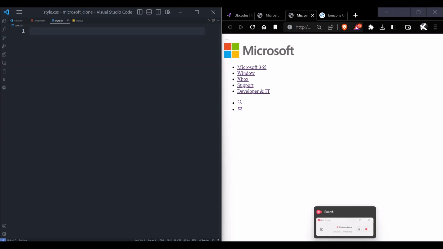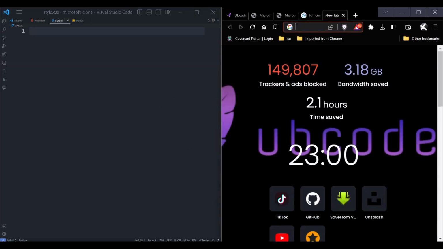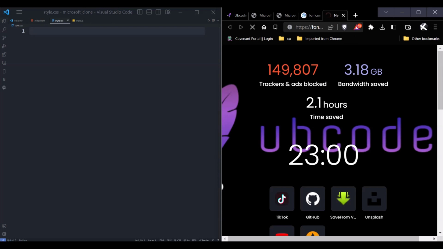So let's go to our styles and CSS. Okay. So in our styles we'll go to fonts.google.com and we'll be using Poppins for our font. So while this is loading, I'm just going to move on. So let's continue with what we're doing.